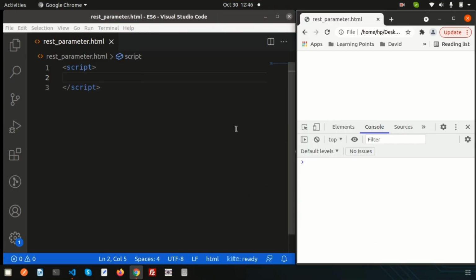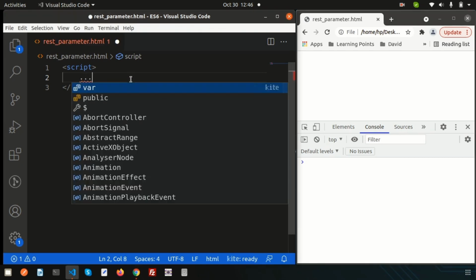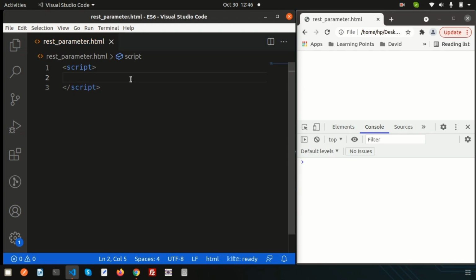Hi friends, welcome back to the EcmaScript 6 tutorial. In this video we are going to discuss the REST operator, that is the triple dot. Actually we started discussing this triple dot operator in the previous video, where we discussed the spread operator. In this video we are going to discuss the REST parameter, right?